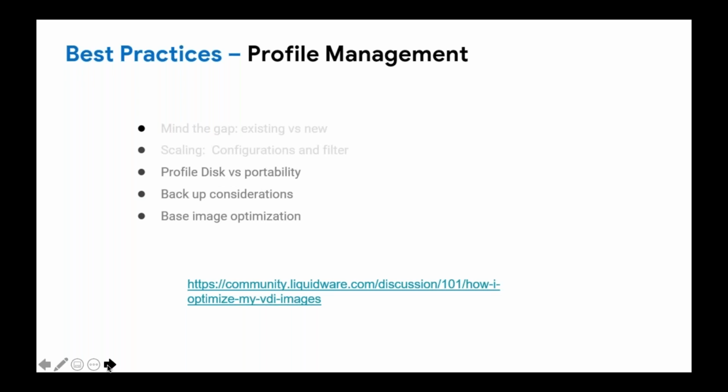Now, most platforms, including Microsoft, have articles and KB articles on how to optimize your image. So you can go to Microsoft and look at it. We actually created our own. I put the link here, but if you're curious, just go to our community website, which is community.liquidware.com. I think if you search for Optimize, you'll find that link.